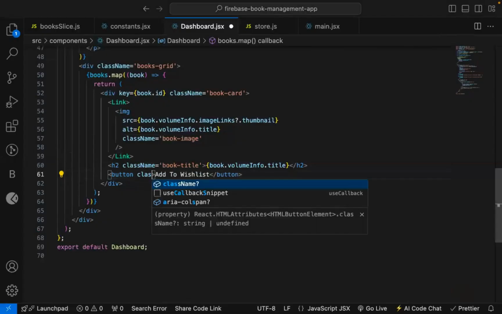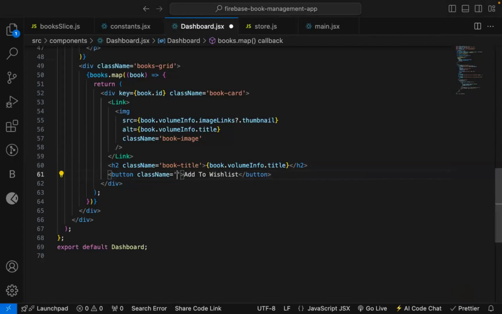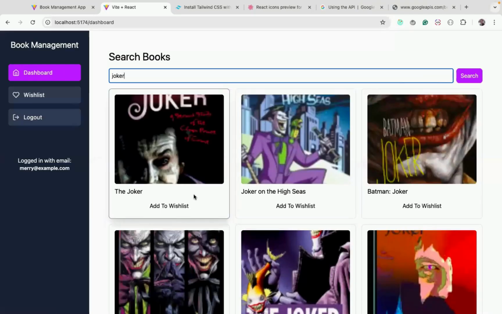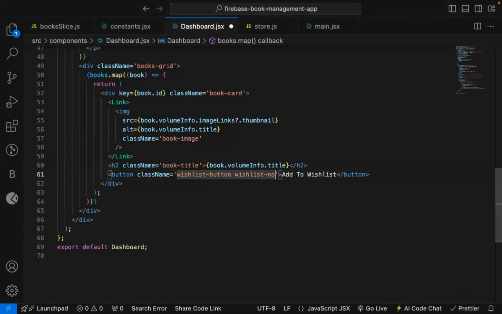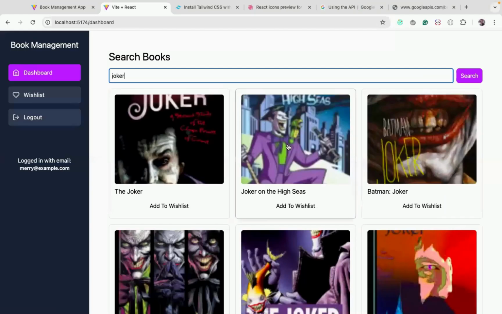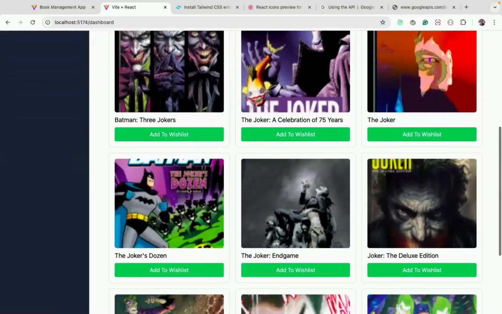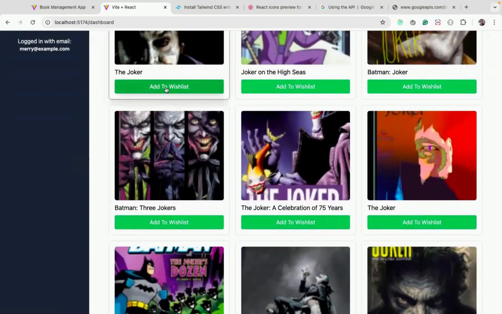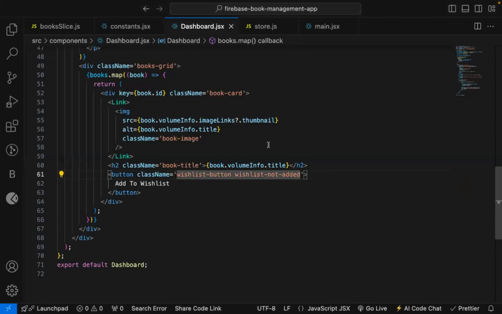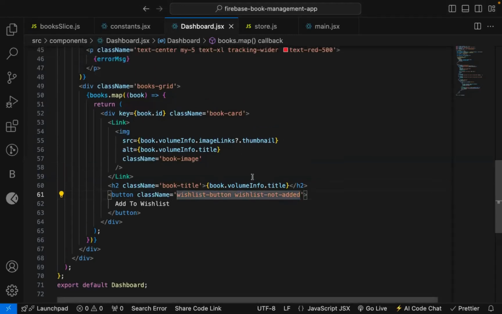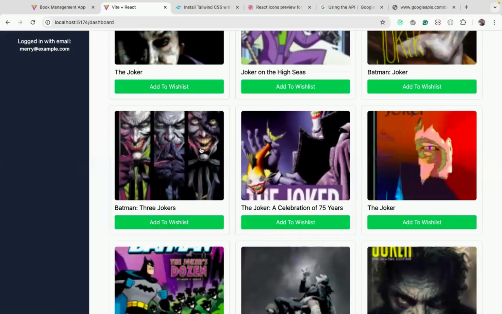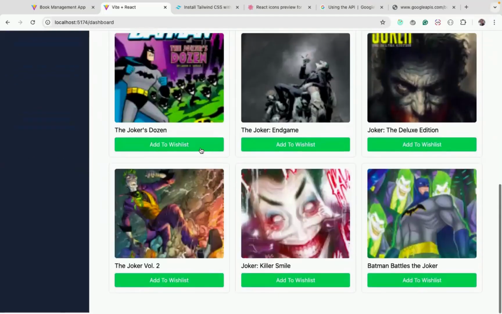Now let's give some class here. So we can call it wish list button. And along with that, we can also add, by default, it will be wish list not added. So we have already defined this class. Now you can see it's green. So by default, it's not added to wish list. Once you click that, you will be adding a new class. So this class will be dynamic. So we'll add that later. So now we have this button add to wish list, and everything is displaying properly.